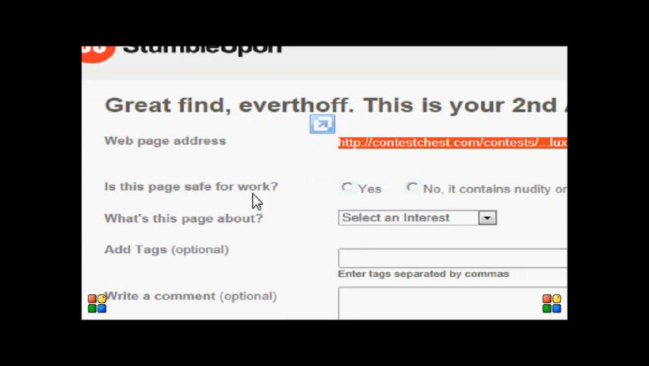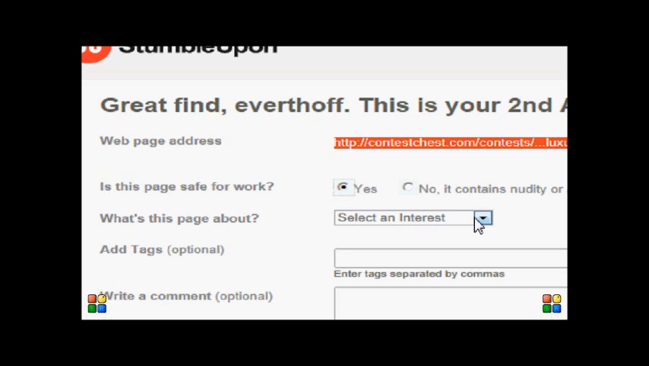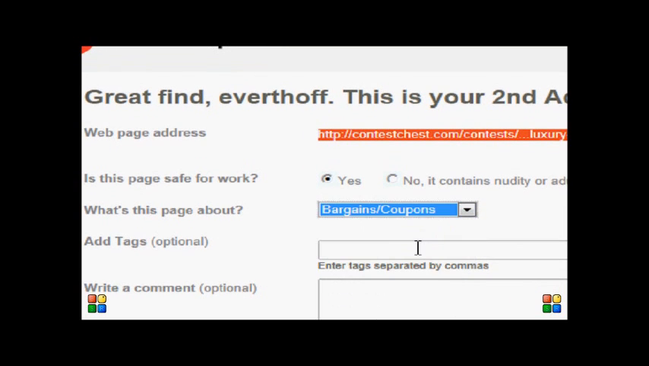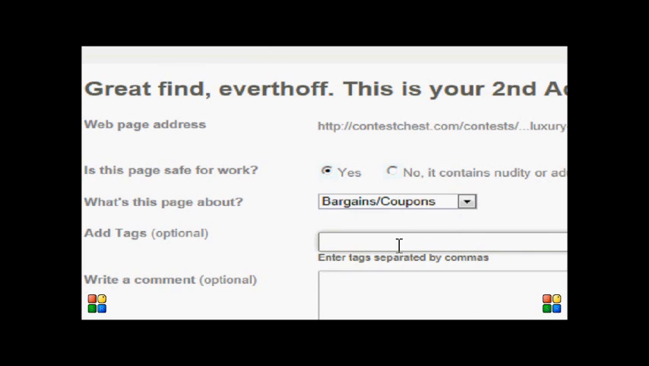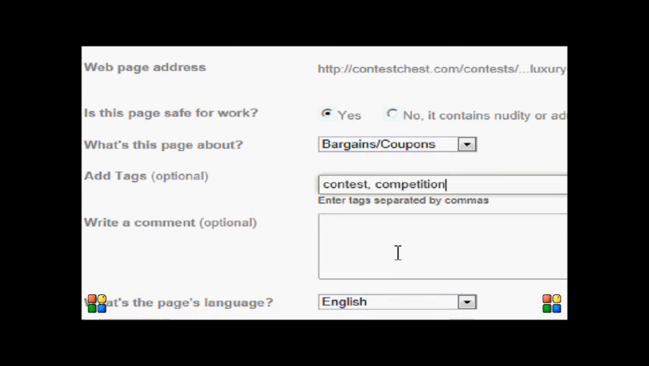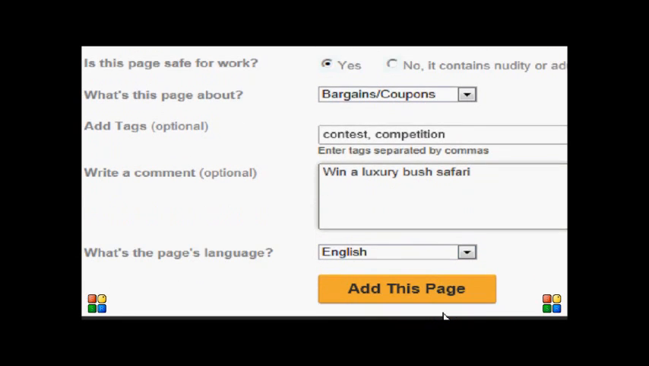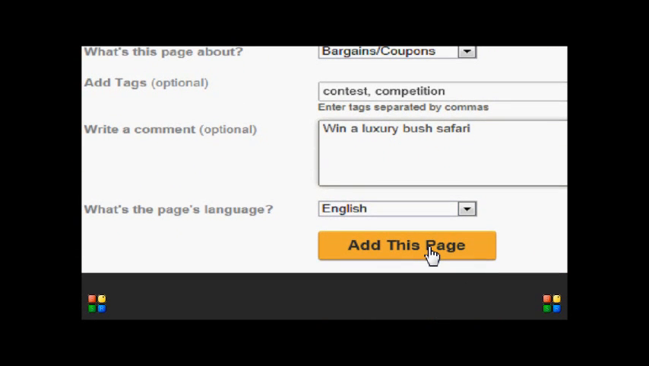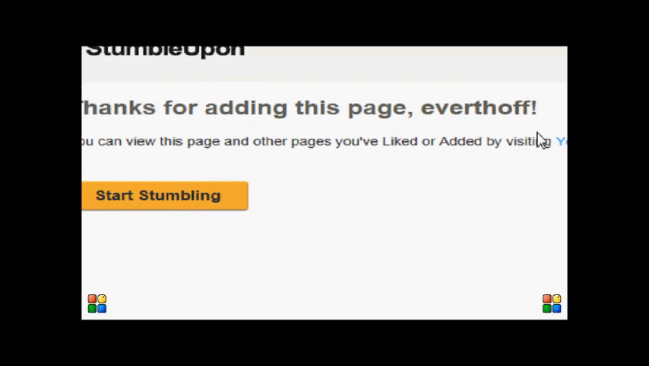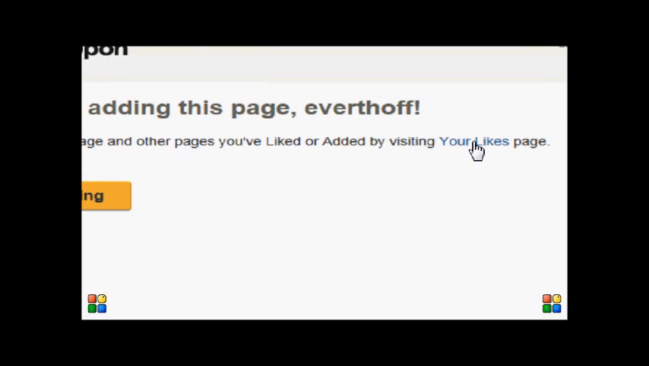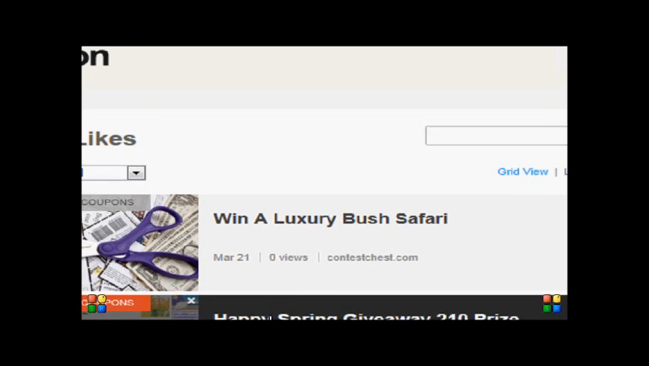So it asks us, is this page safe for work? It says yes. What is the page about? You can just say bargains or coupons, tags, so just say contest, competition, something like that. And this is a bush safari. Okay, and then I can just say add this page. And now it says thanks for adding this page, and you can view it in your likes page. So let's go to your likes page, and there it is.